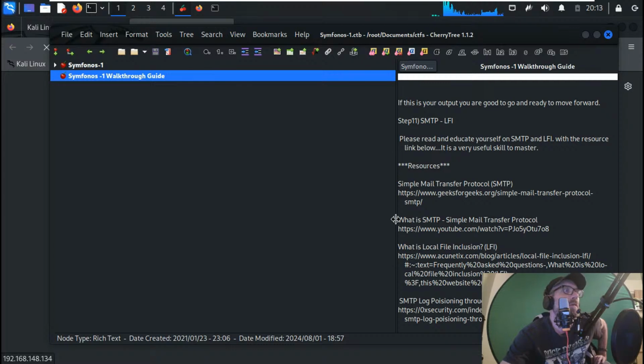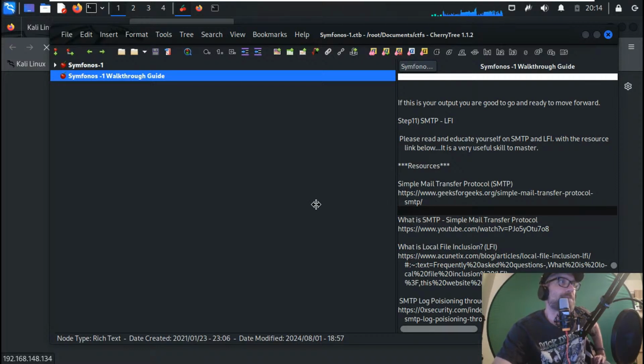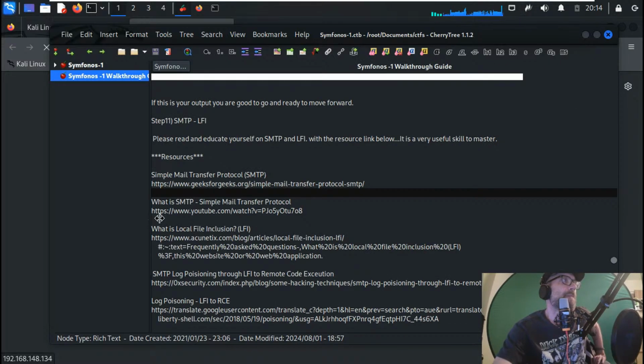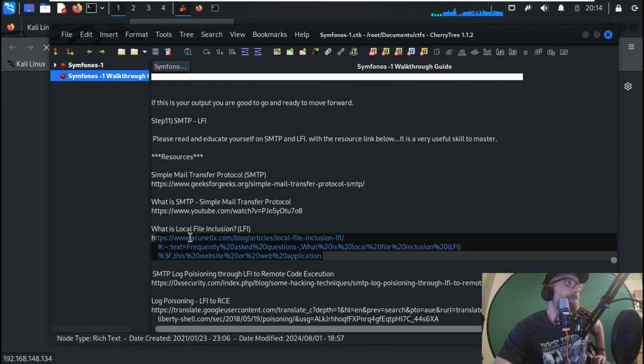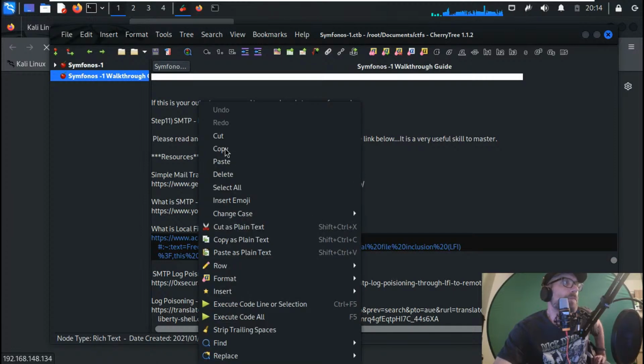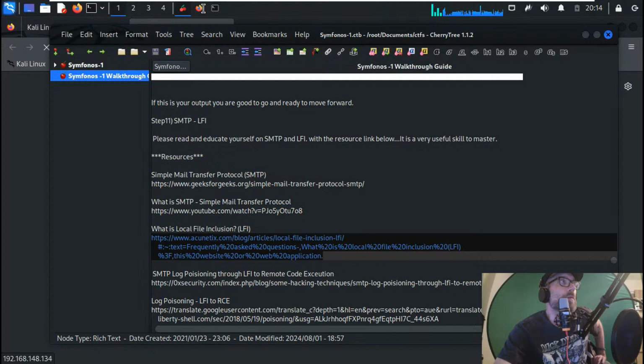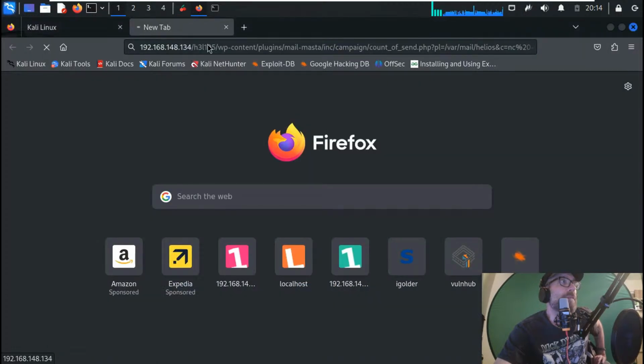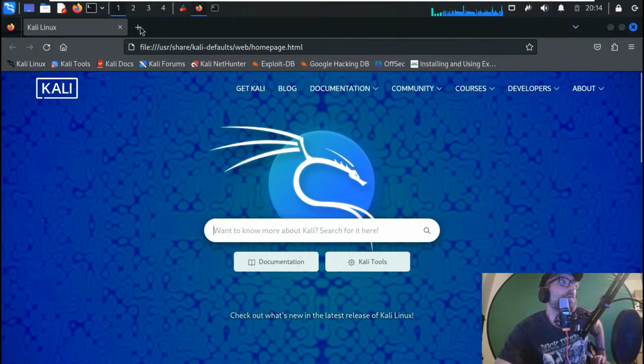Why is that? I don't want to resize that. Mouse is acting stupid again. Now copy this. Let's look in our browser. We can close this port now. We don't need that anymore.